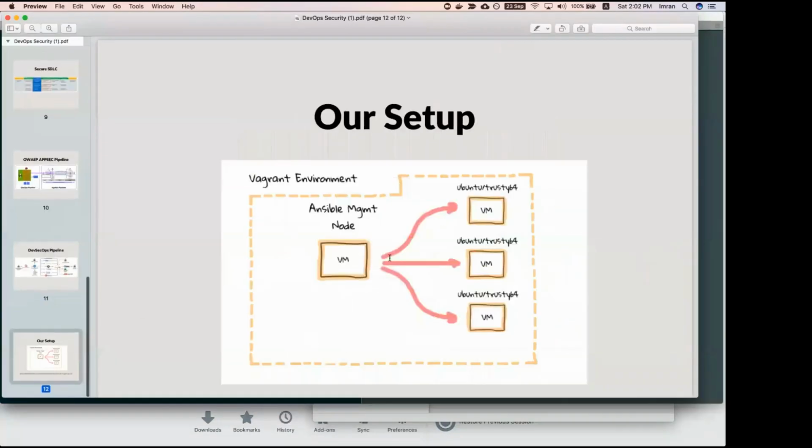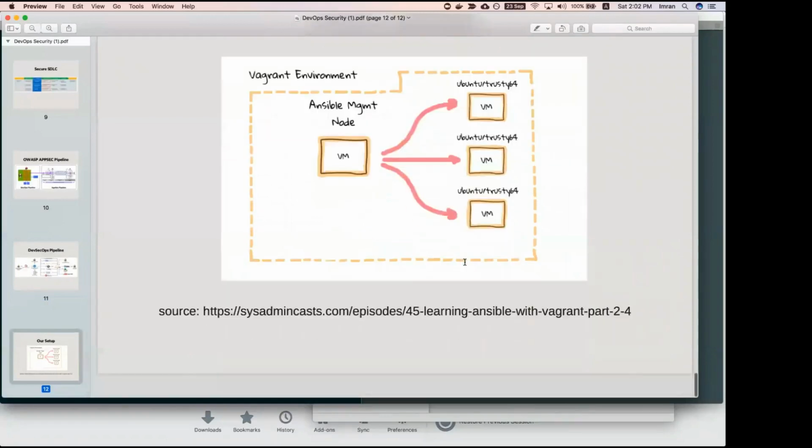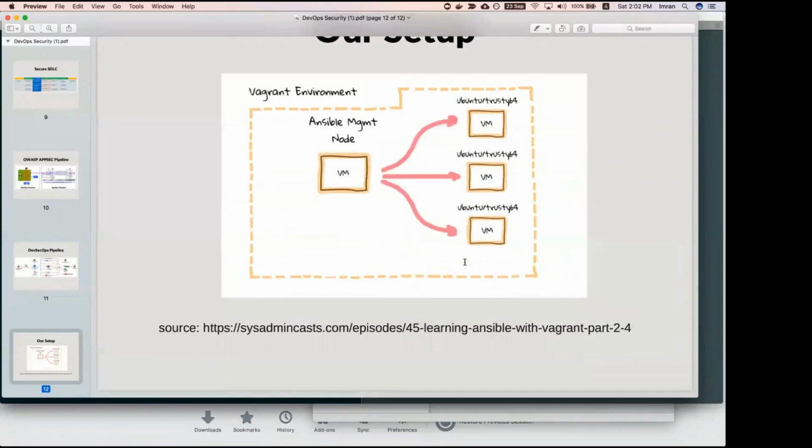Okay, so this was the setup I wanted to talk about, but since we ran out of time, I think we will stop here. Any questions before we close the call?